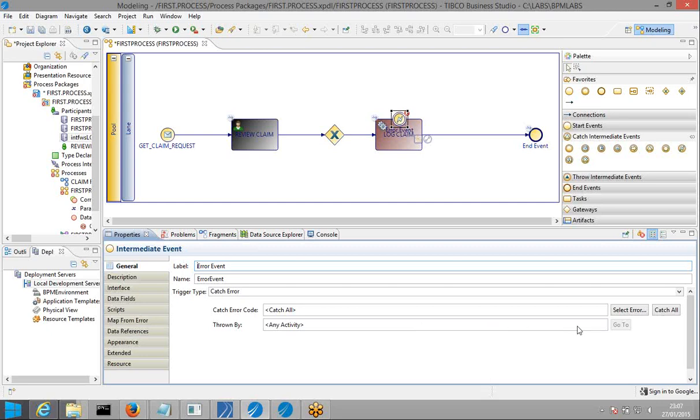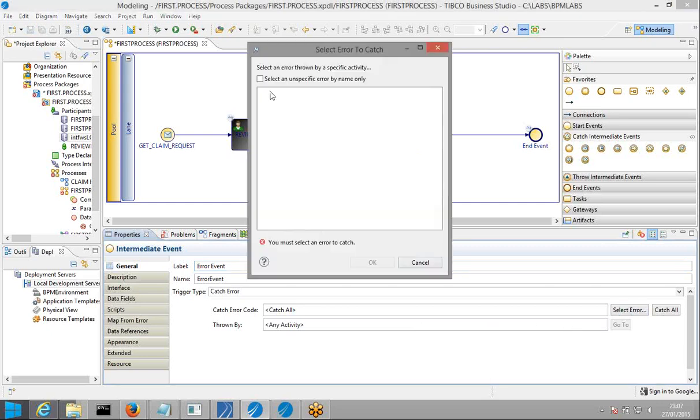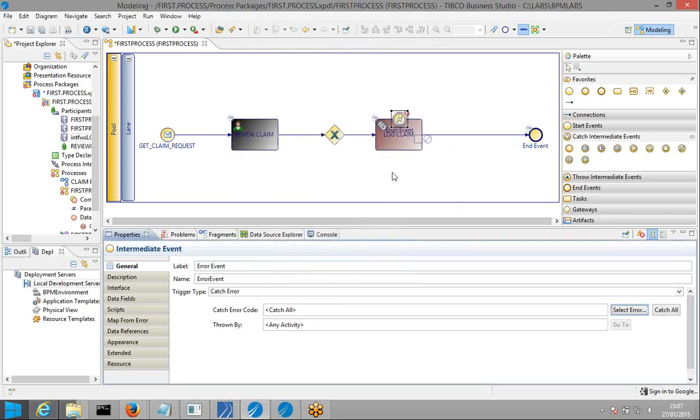If you want to catch any specific errors, you can select an error. Right now there are no errors defined for this, which means any error coming from this activity will be caught by this catch error event. So catch that error and send it to the admin.